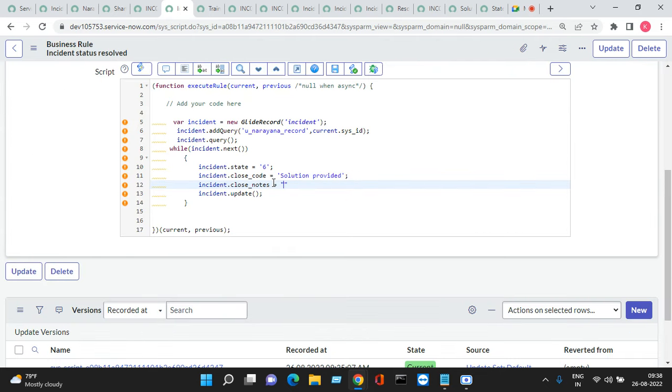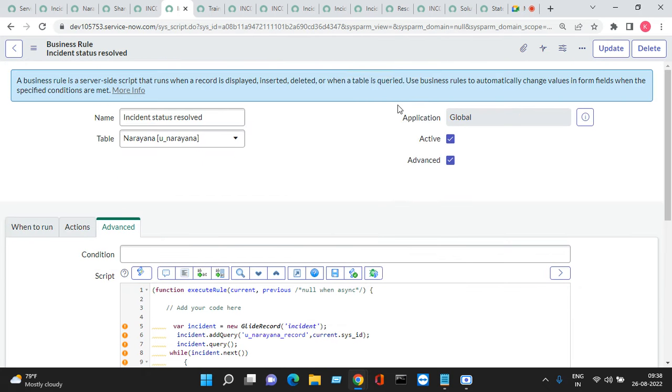Equal to. So I'm just writing here, incident. By default, incident has been closed from Narayana record. So this is fine. Now I'm just going to save this one.